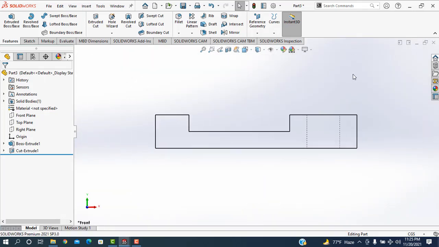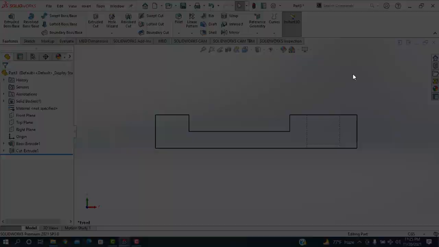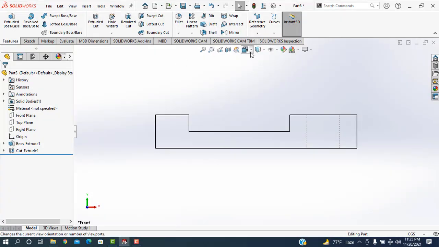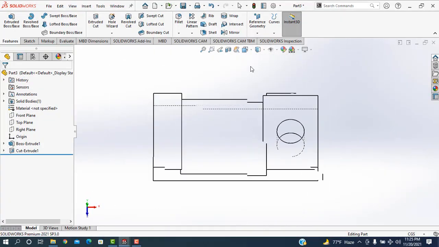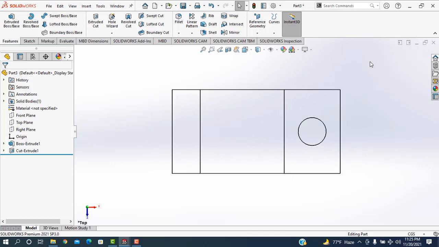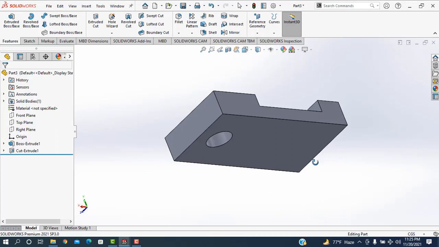The front view is again this one, and this one is the top view. All views are shown. After that, I am going to the original view, 3D view.